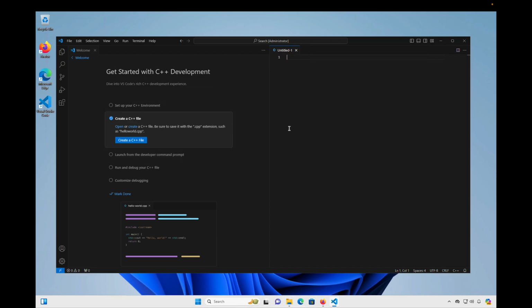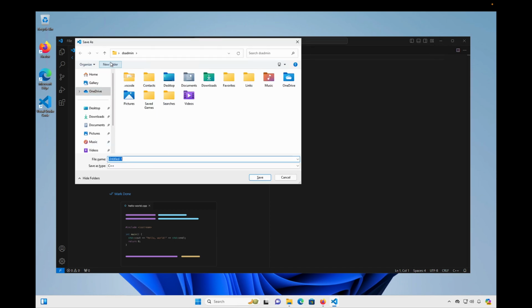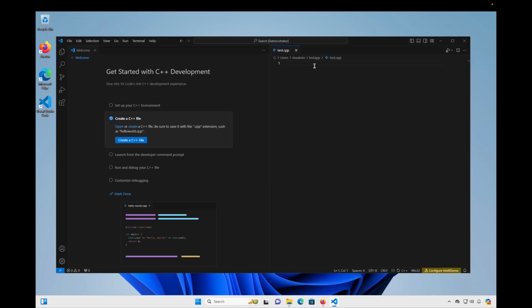I'm going to go ahead and save this file. And so I'm going to make a folder for it. I'll just call it test app. And I'll call the file test.cpp. Now we can go ahead and write a simple hello world program. So I will include iostream. I'm going to use the standard namespace and write my main method. And I just want to print out hello world and return 0.